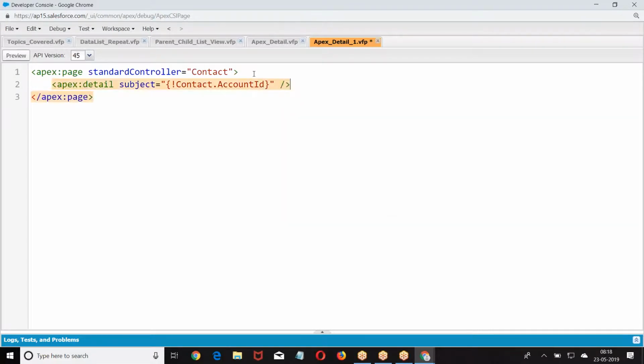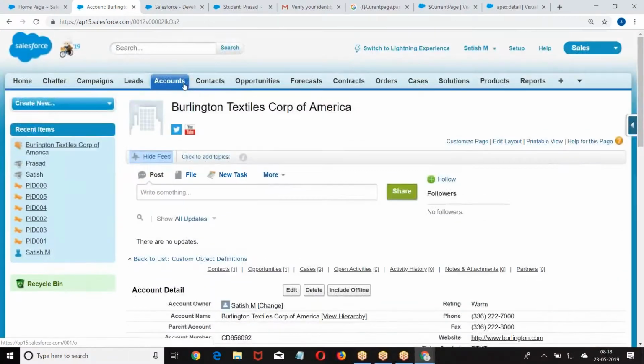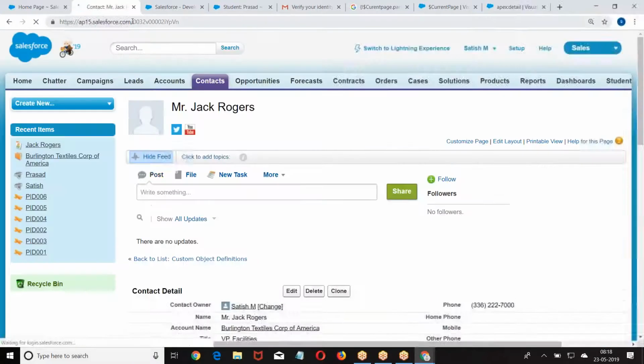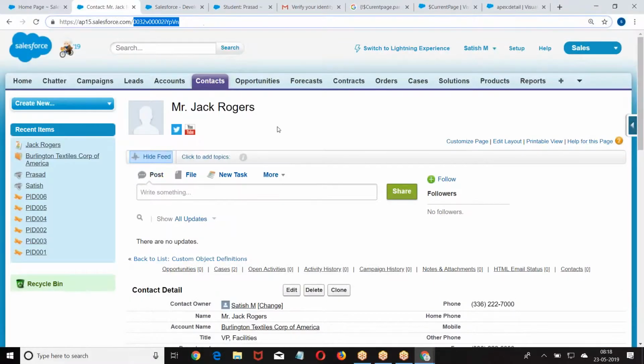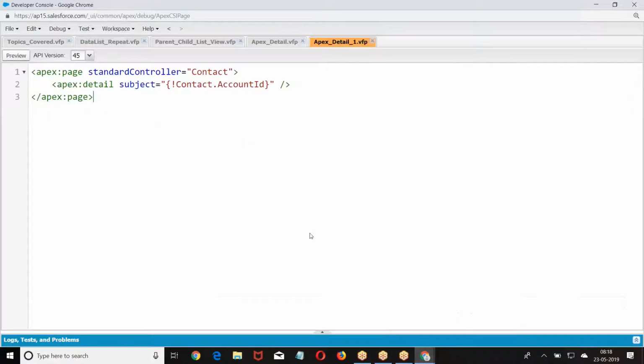I told you in the beginning itself, if the field is a lookup field, we are supposed to append ID. In the starting of the field discussion, I told you, if it is a lookup field and a standard field, we are supposed to add ID after the field. So apex detail contact dot account ID. What is the contact dot account ID? Go to any one of the contacts, take this ID. Who is the parent of this contact? Textile Corporation.